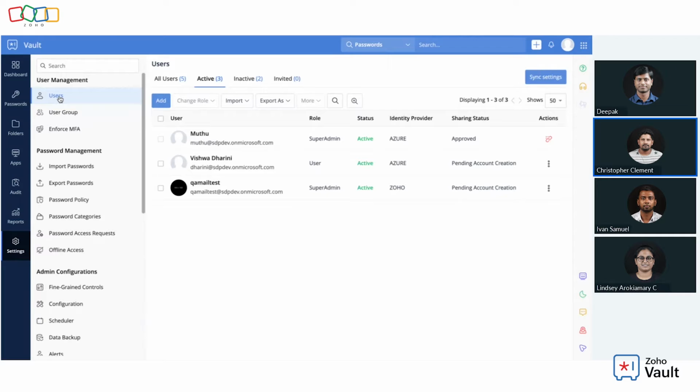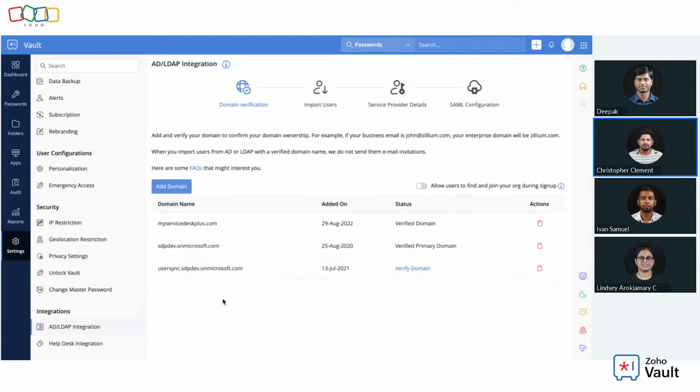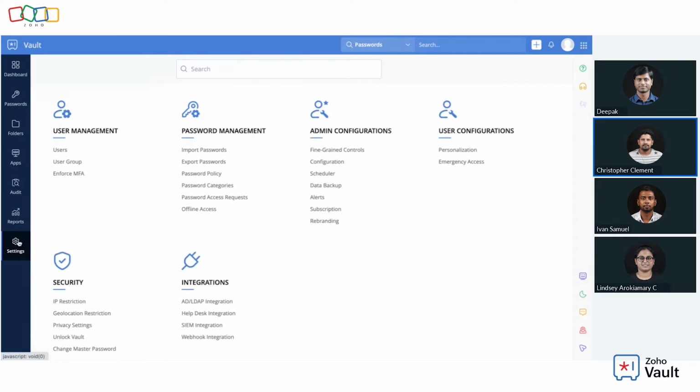Not only can we invite and add users, Zoho Vault also offers an option to integrate with directory services. We currently support integration with an on-premise Active Directory, or a cloud-based Active Directory, which is Microsoft Entra ID, formerly called Azure AD. We can also integrate Zoho Vault with Google Workspace, and with the identity and access management platform, Okta.